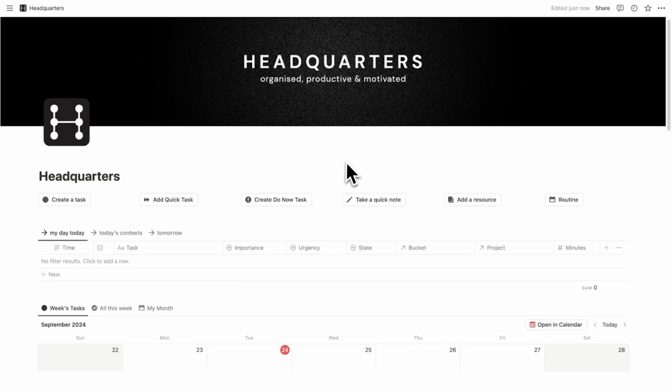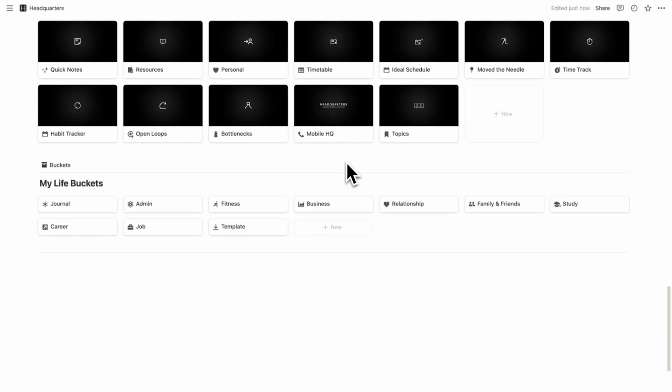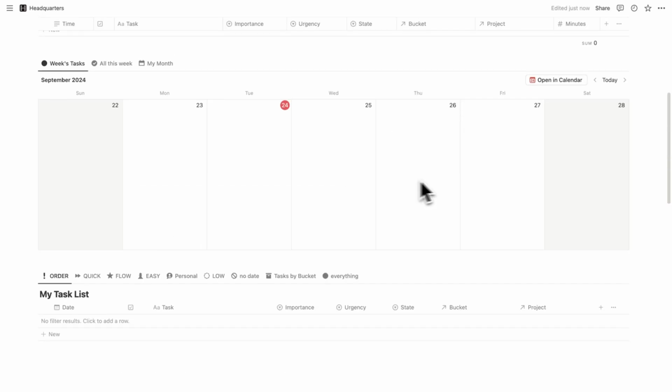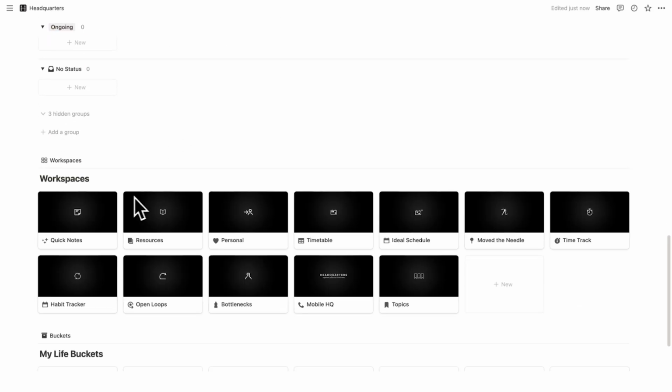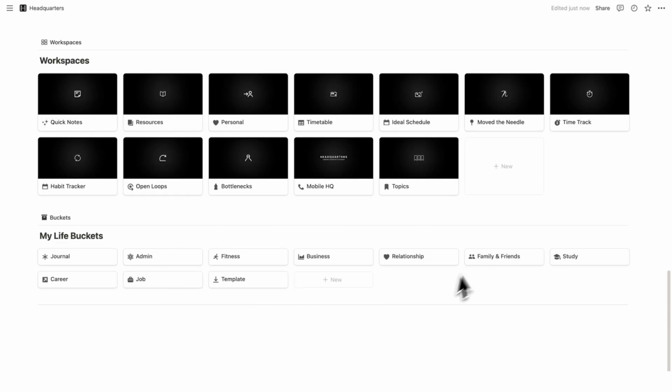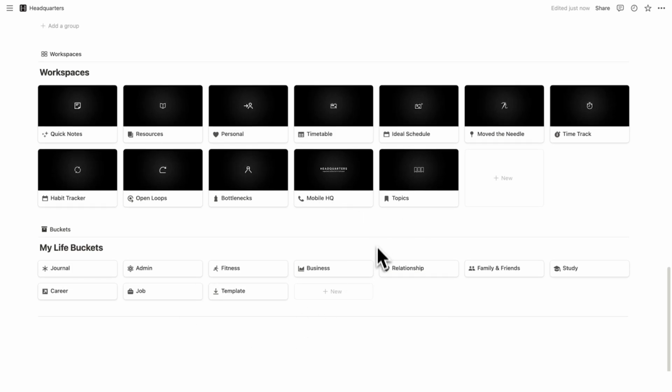So after downloading, this is what you will have. Everything here is blank. You won't have any tasks in here. You won't have any projects. And you will have these life buckets here. These are the default ones. And then here are our workspaces.